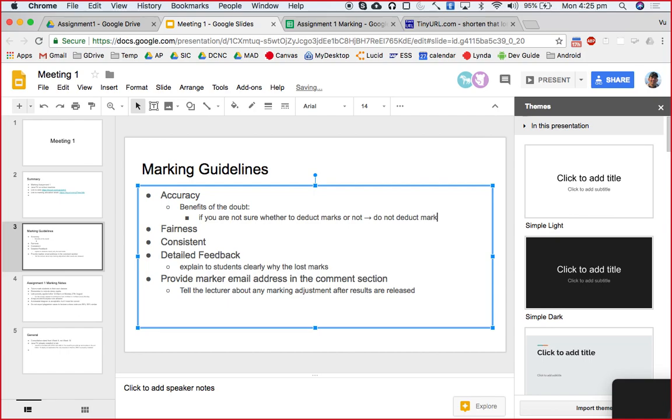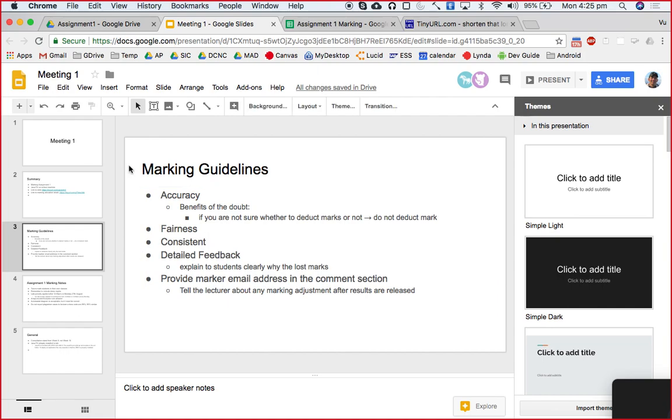Okay. And other lecturers told me several times about this. So if you're not sure, just give them the benefit of the doubt. It means do not deduct marks. So you only deduct marks when you're 100% sure about the error. Otherwise, we will be in trouble because, especially in advanced programming, they're always asking for more marks.